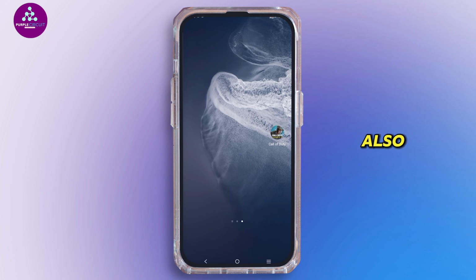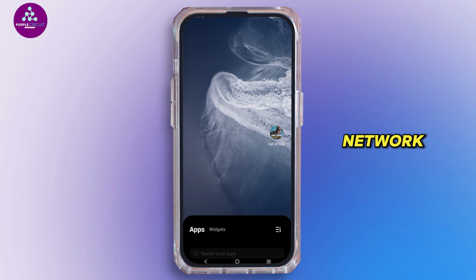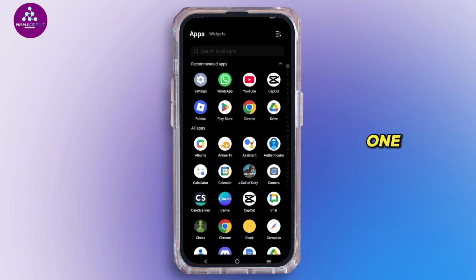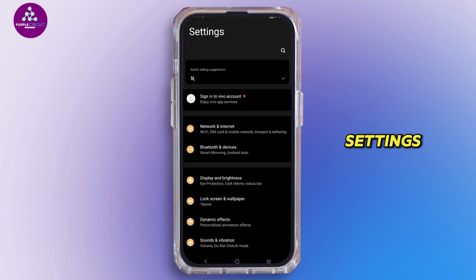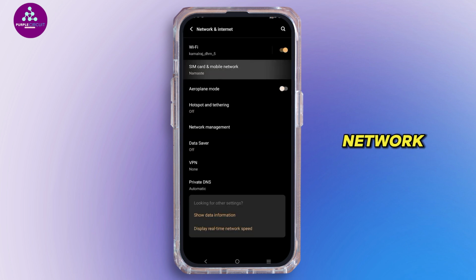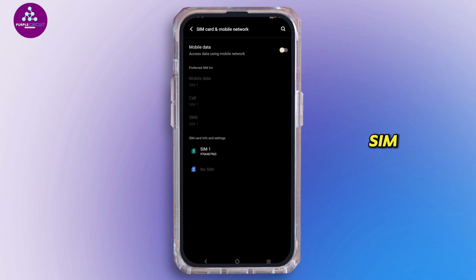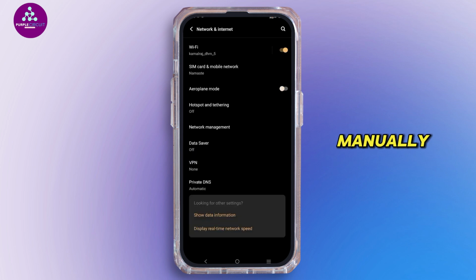After that, also make sure to check your SIM card, remove it, clean it and then reinsert it in the SIM card section. Next up, it could be an issue with your network settings. To check this one, head over to settings. Once you are on settings, head over to network and internet. Tap on SIM card and mobile network and then choose your SIM card or network operator manually.